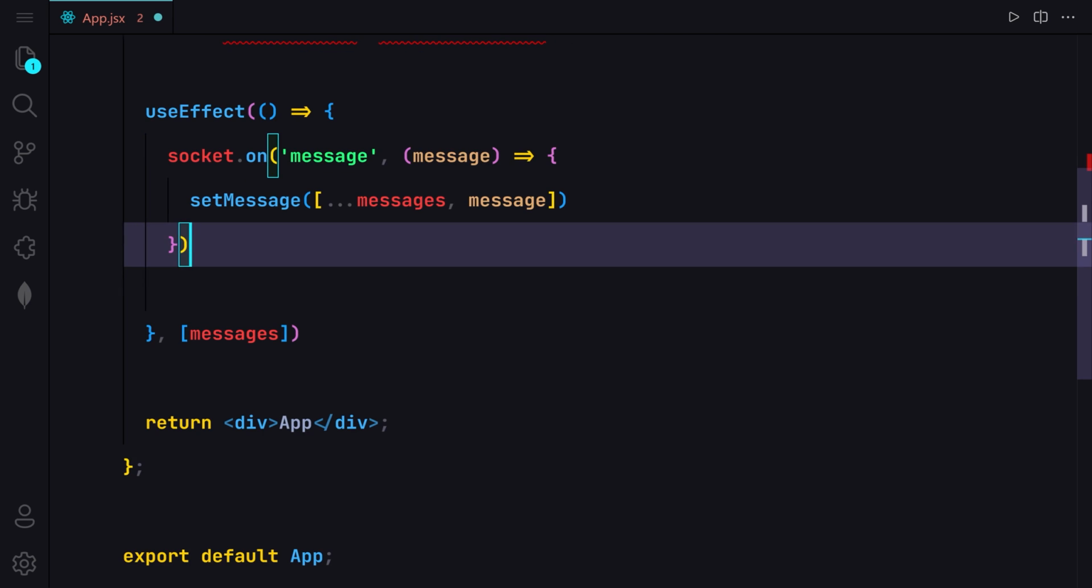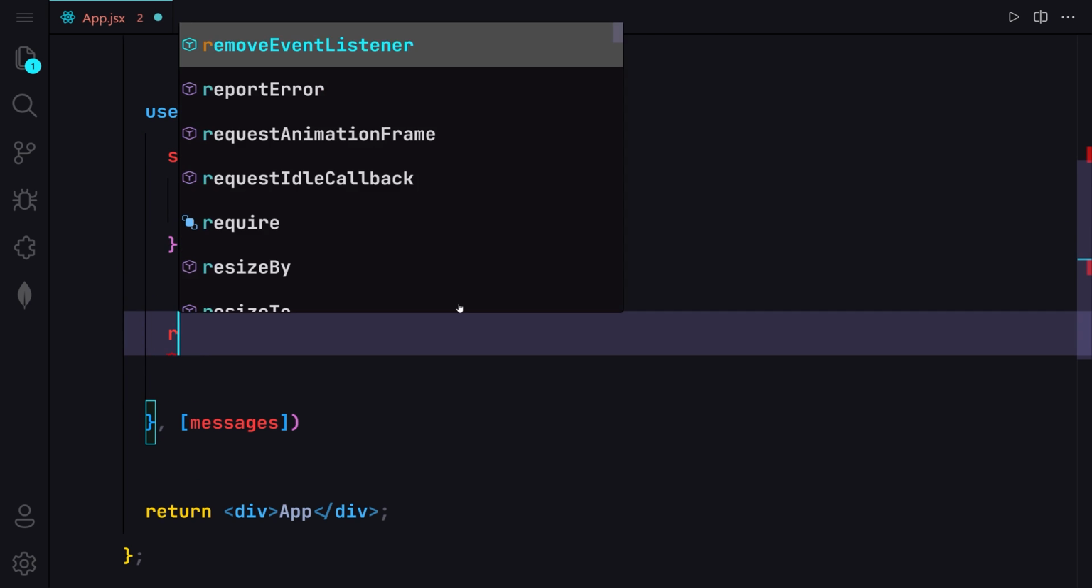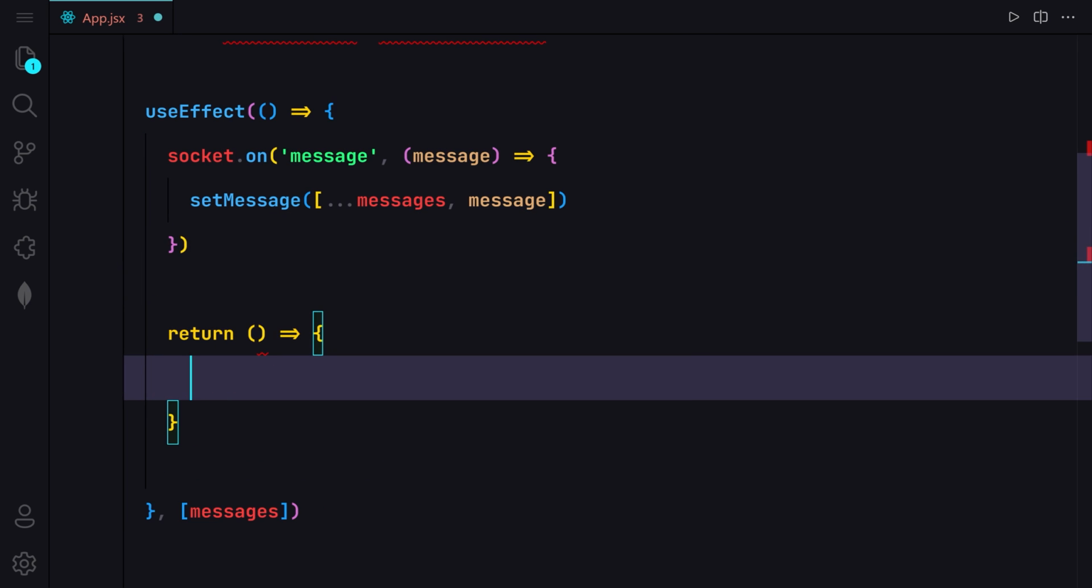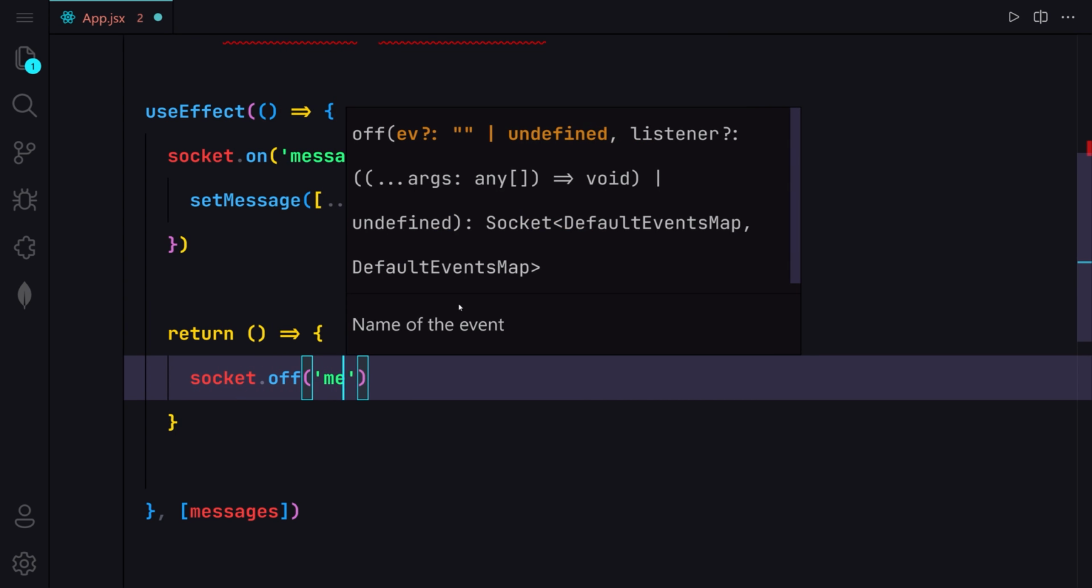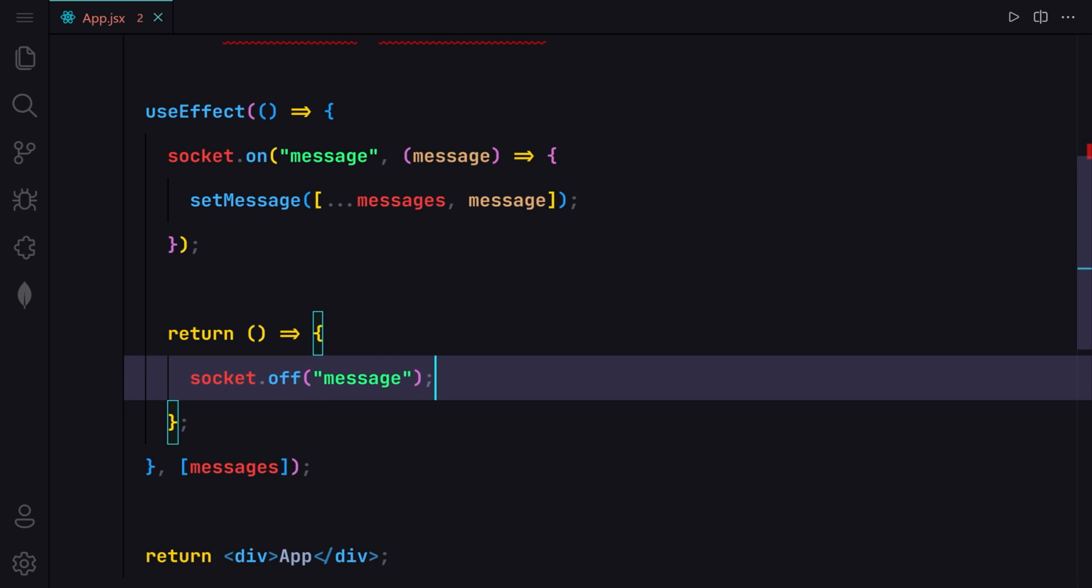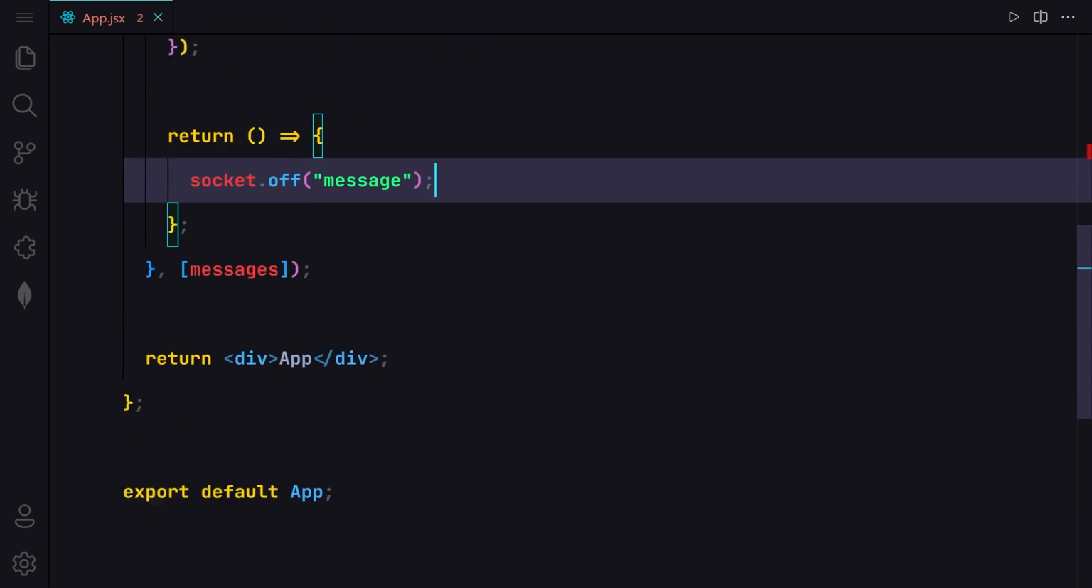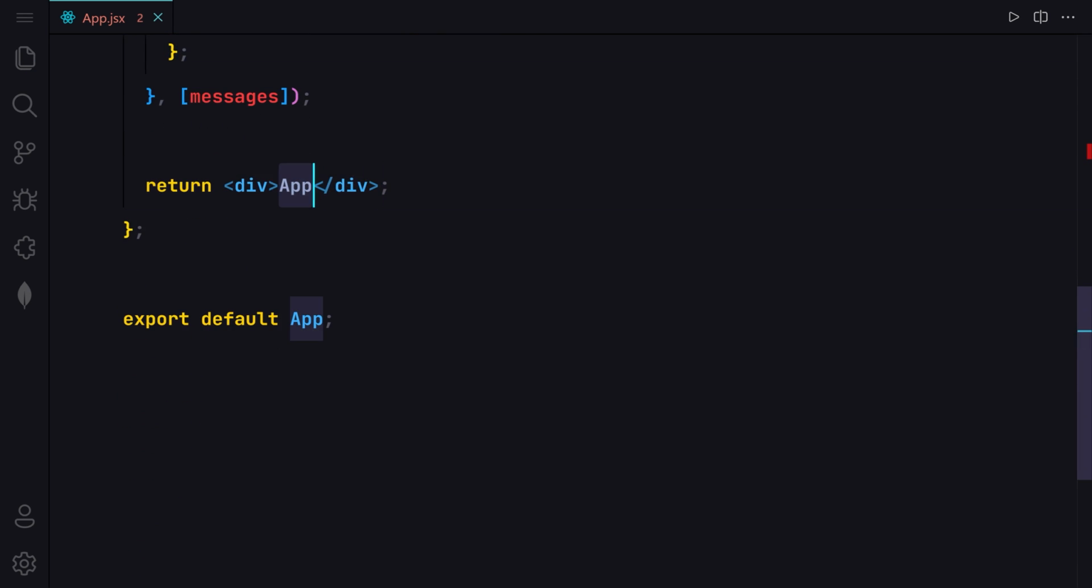Okay, so that's there. Now let me also provide a return and cleanup function right here. For the cleanup function we are going to use socket.off, and let me pass message right here. Okay, so that's there. Now let me save this file, and the next thing I want to do is take care of this JSX right here.